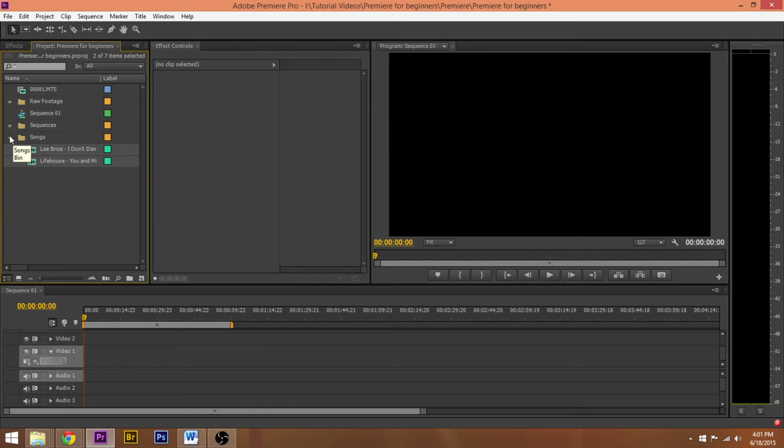Sticking it in these bins will not change anything that you have changed in your timeline. It just helps keep all your footage and all your assets sorted, because by the time you're done editing your video, you might have over 100 assets, and if they're all in one location, it's going to be a mess to go through and try and figure out where everything is.